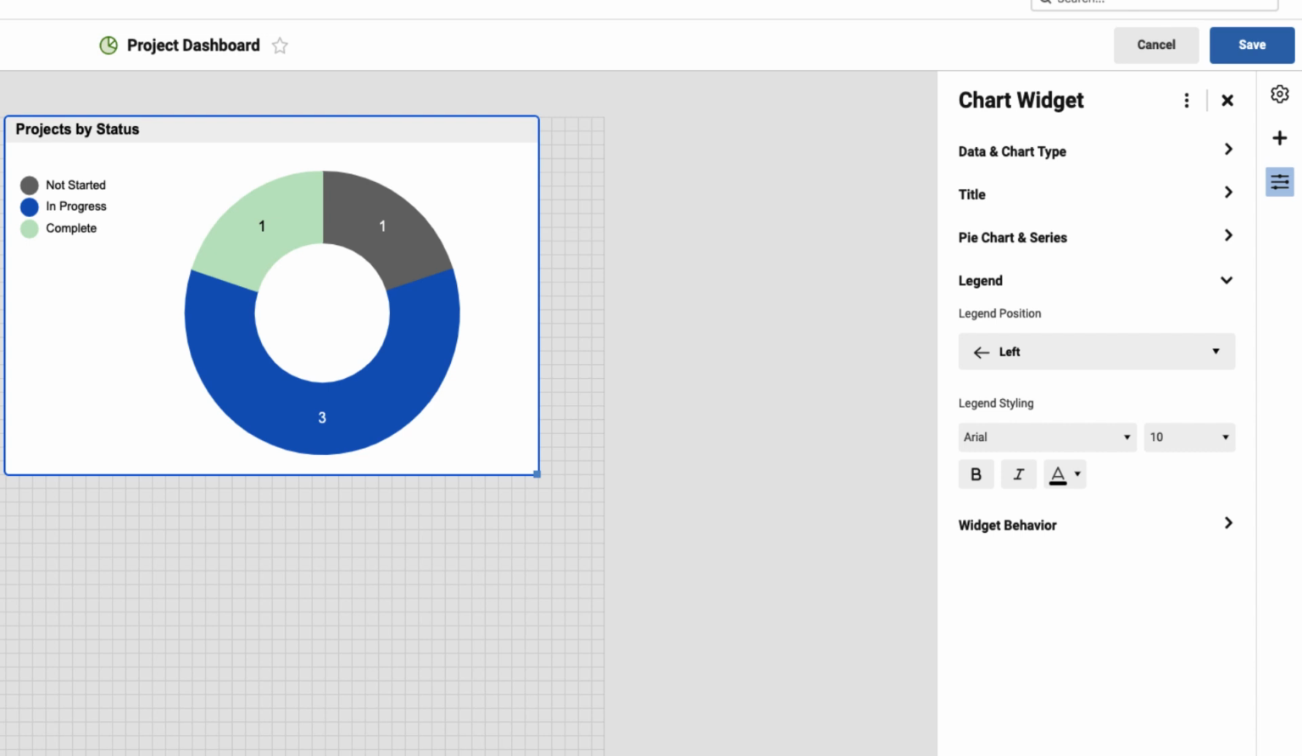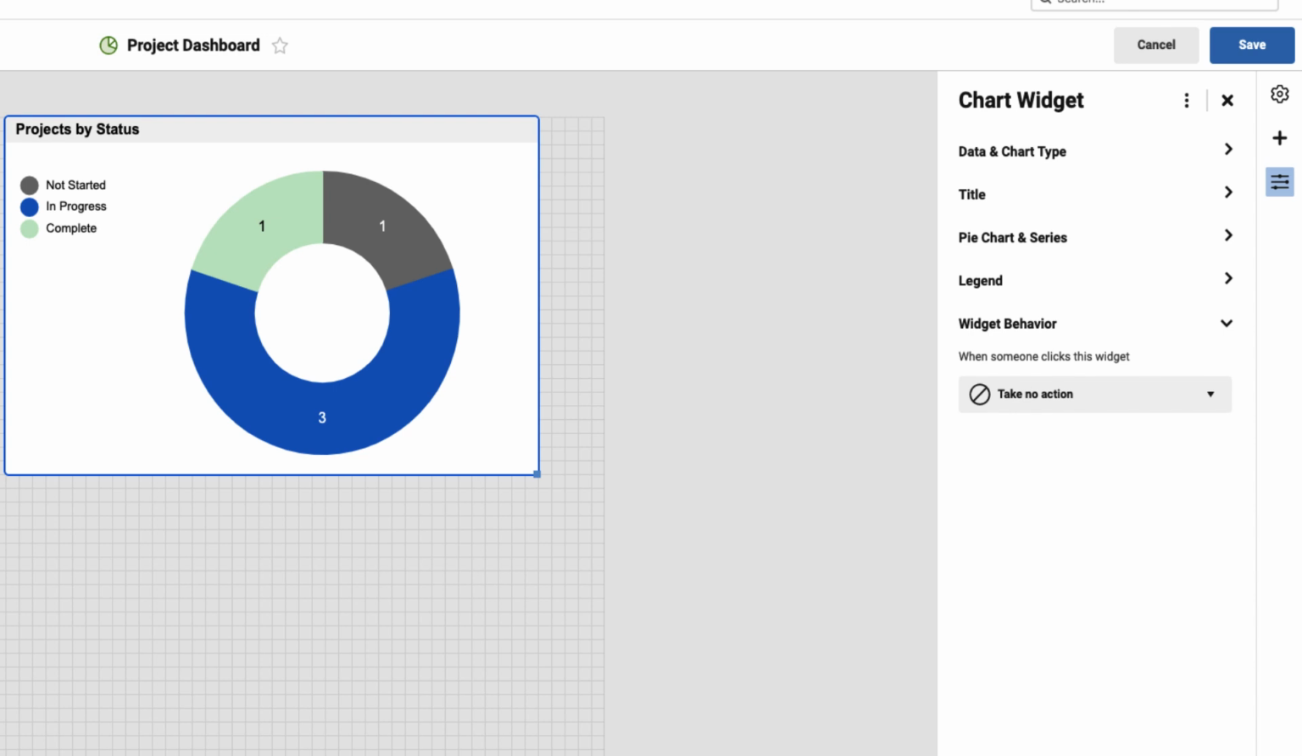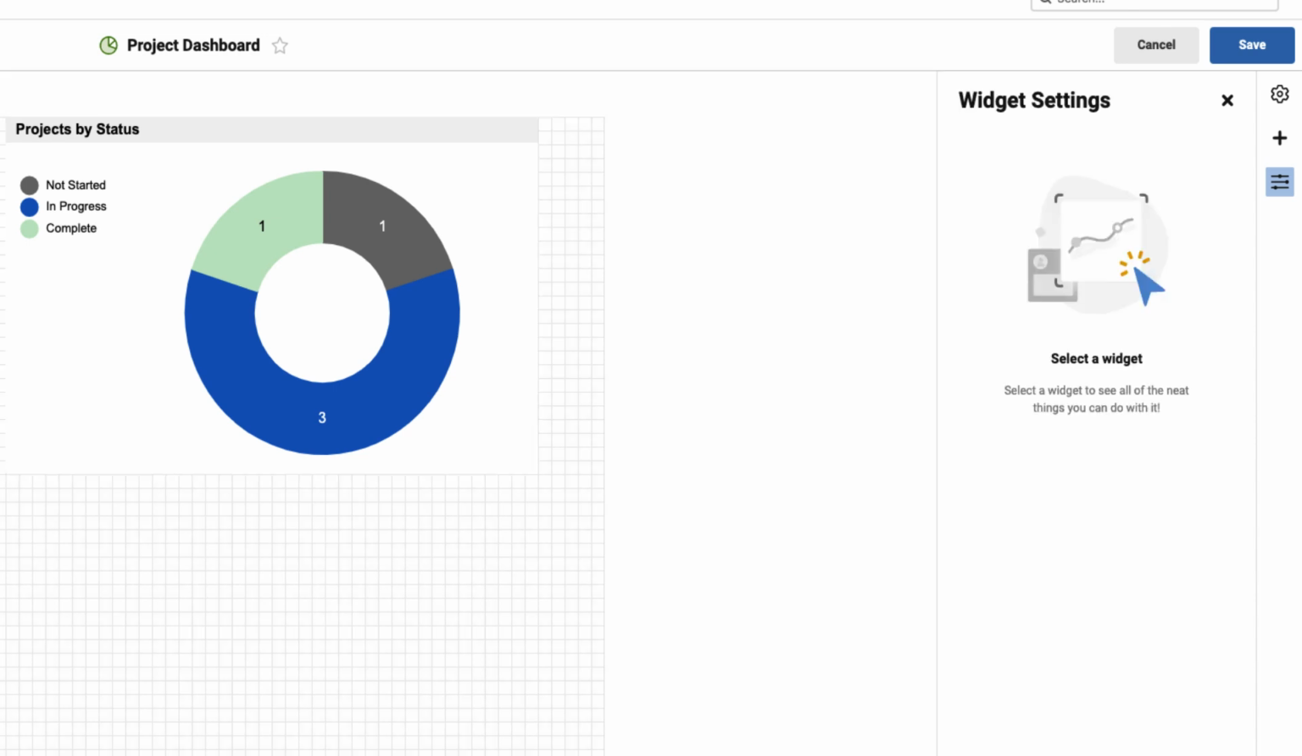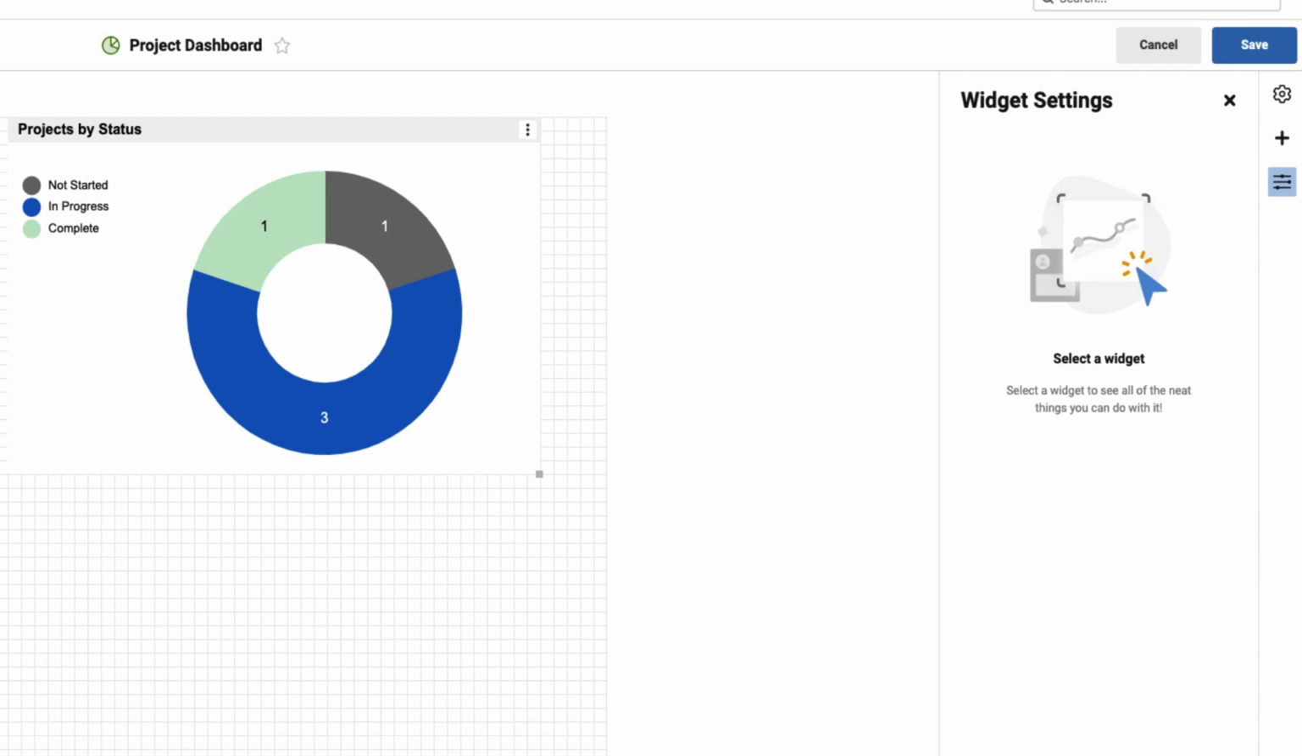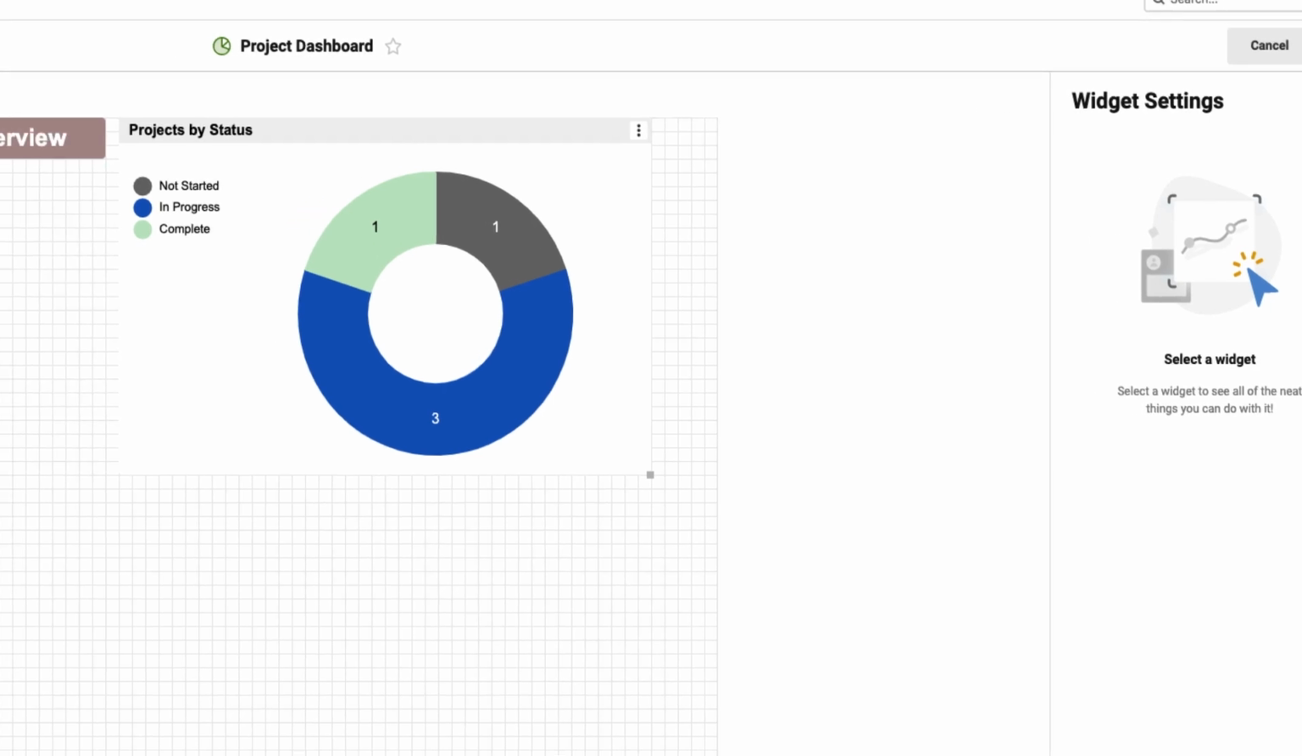If you wanted to add an interactive element to this widget, like we did in our image widget, you'll make that configuration in the widget behavior section. For right now, I'm okay with nothing happening when someone clicks the widget. Now you'll notice that the styling of the chart title by default has a background color of gray, the font is black, and it's left aligned.